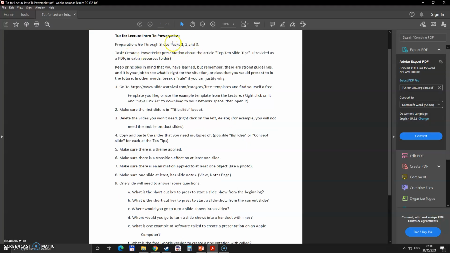Okay, go through the slide packs like we just did. But the point for me was not that you're learning this. You should be practicing it. So create a PowerPoint presentation about the article, top 10 slide tips. It's also on Sunlearn. You can download and read it from there. Maybe have one slide be one concept about one tip, and then you maybe explain it a little bit. That would be cool too.